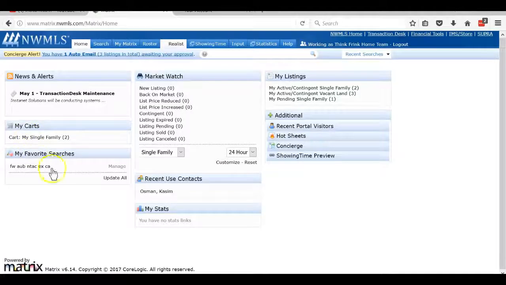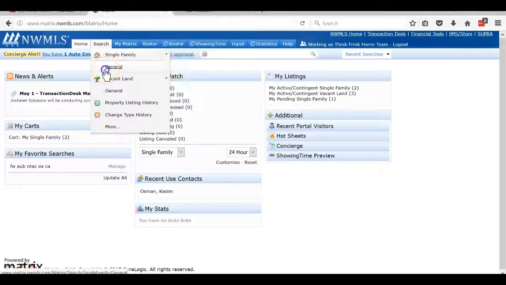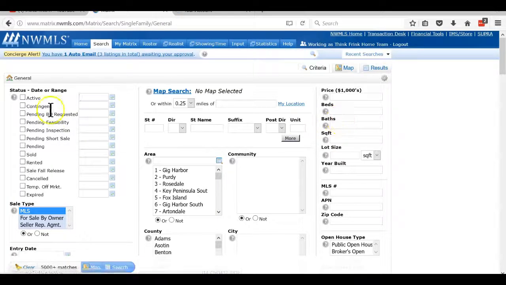Now once I get that, I go to the MLS and I will do a search. Typically, I'll do active, contingent, pending inspection, pending and sold. I don't do canceled, temporarily off market, expired, because they didn't sell for a reason, so I'm not going to use that data, okay? And then I will go over here.